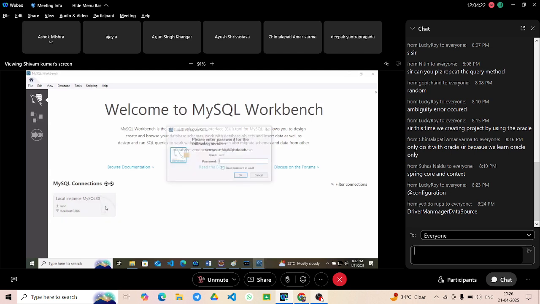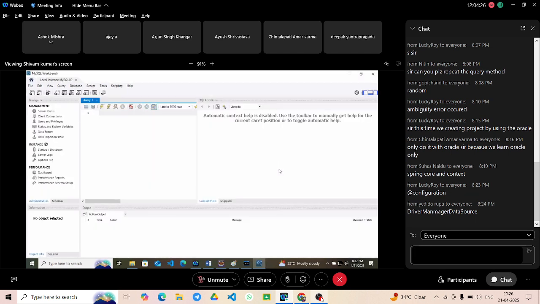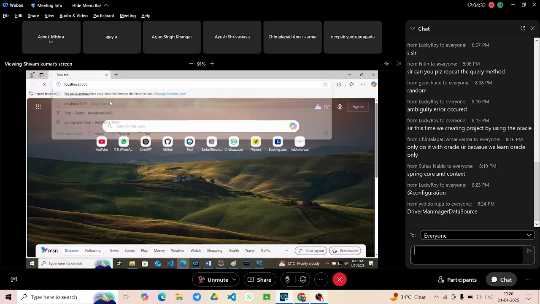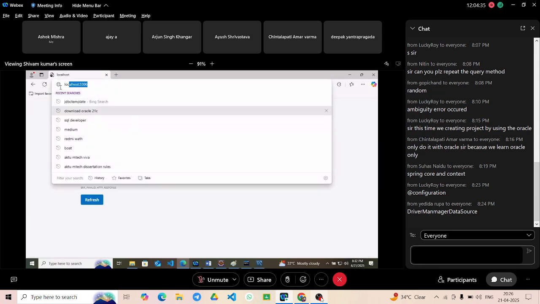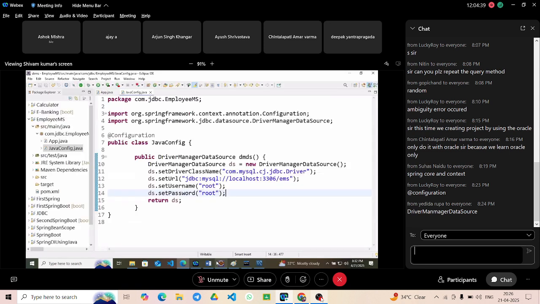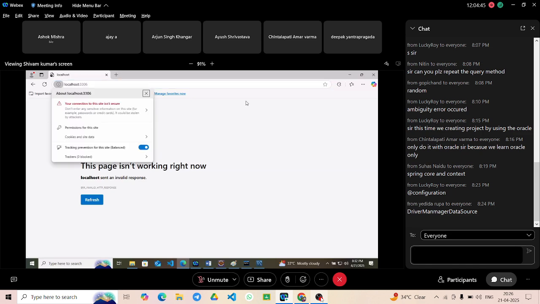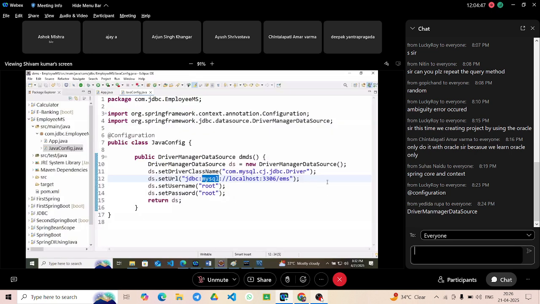So let's say I will open the workbench of MySQL with the same password, root actually. Now here it is running. Now, what is visible on localhost 3306 here? So, this page is not working, right? Here we are writing localhost of MySQL, not the localhost of your machine, right? So, never get confused in this localhost.